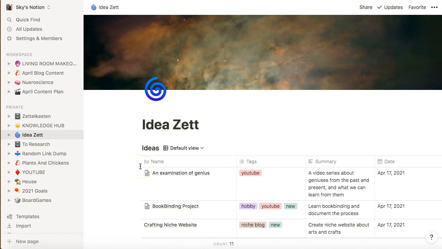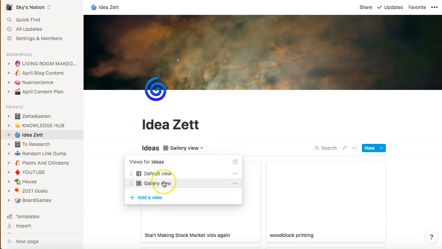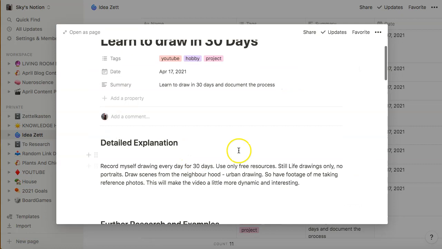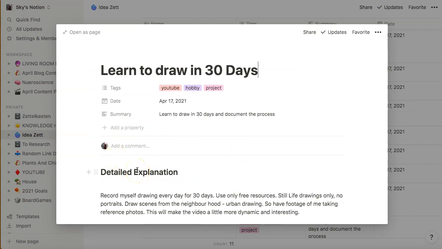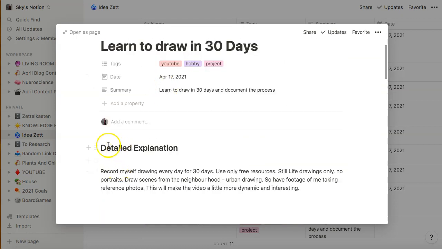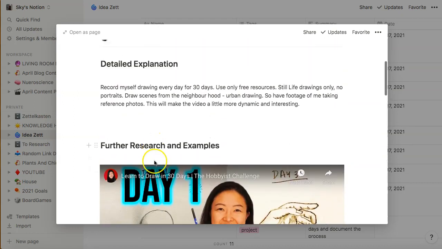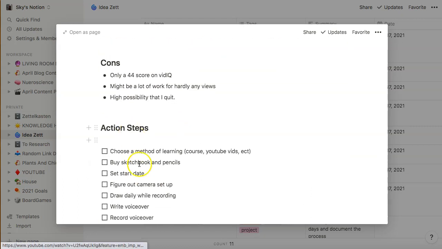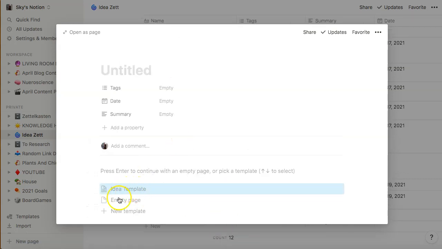Let's go to our Ideas Zettelkasten. It's pretty much the exact same thing. Again, I have a gallery view and a default view. The only thing I've added is the date. I've also created a template, because I have a lot of ideas and I don't really have a way to analyze if they're good ideas. So I have a detailed explanation. This is an idea to learn to draw in 30 days, not just for myself but as a YouTube idea. So I've got further research and examples, pros and cons, and action steps. As you can see, I have my idea template here. You can create a new template to suit whatever your needs are.